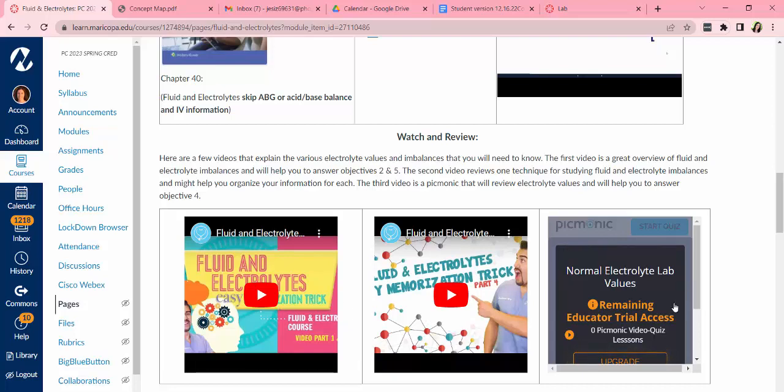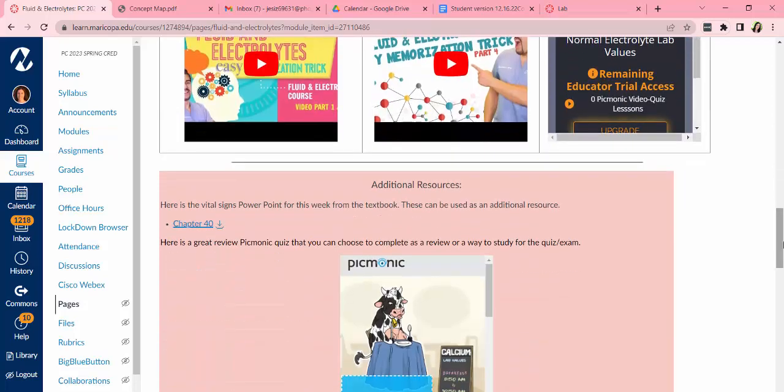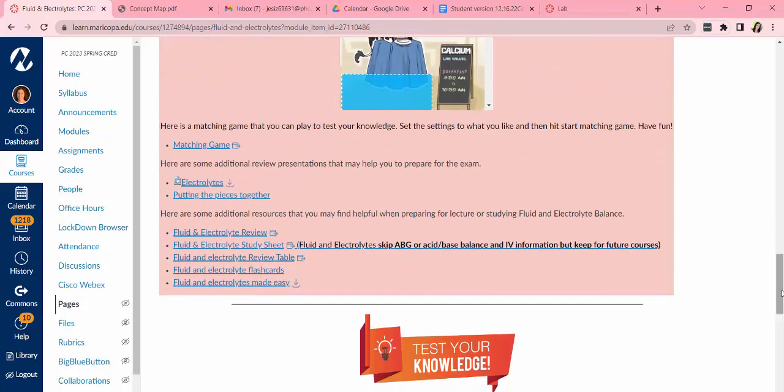Then we have our picmonics here if you'd like to go through some picmonics. We have some additional picmonics here and the PowerPoint from the book if you'd like that. And there are quite a few additional resources here. Please don't feel like you have to use any of these. You can pick and choose what works for you.